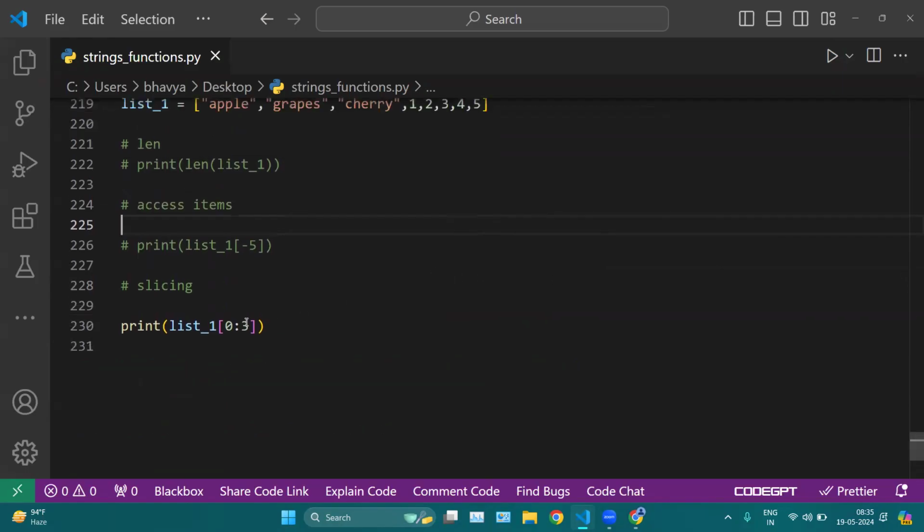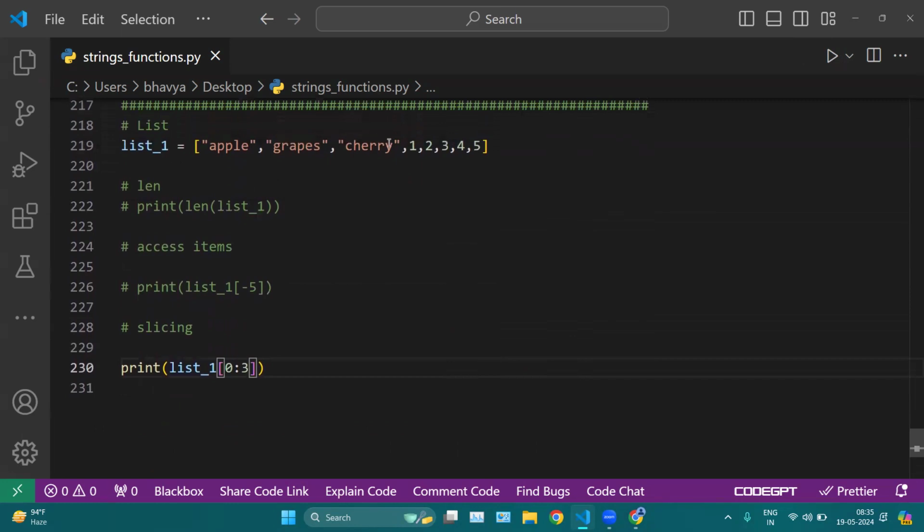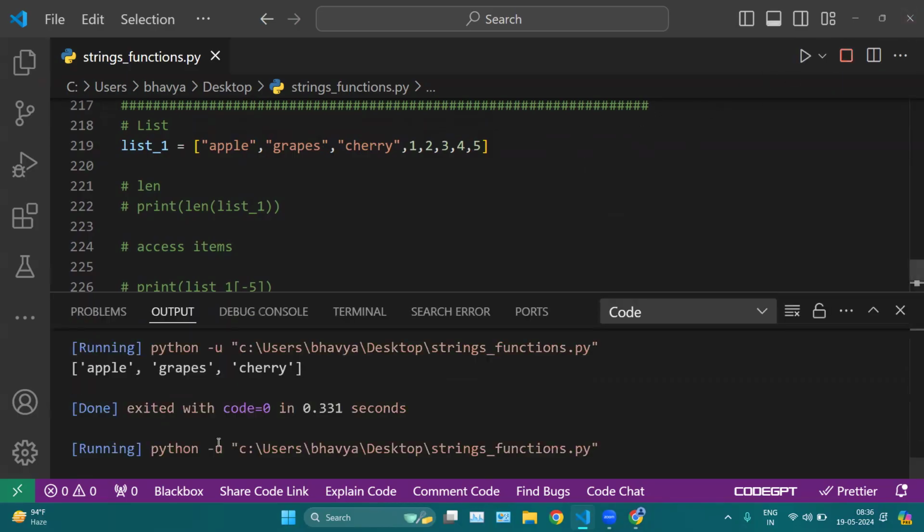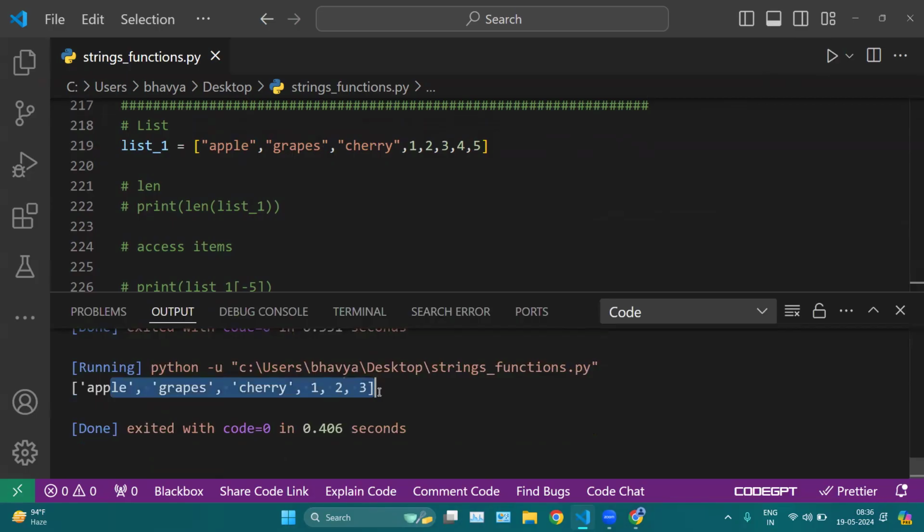Again, we are slicing here, the same as strings. Let's say I want to fetch apple, grapes, cherry, 1, 2, 3. So we can count: 0, 1, 2, 3, 4, 5. We have to put 6 here. This will print apple, grapes, cherry, 1, 2, 3, like this.